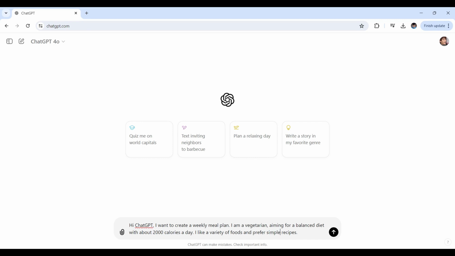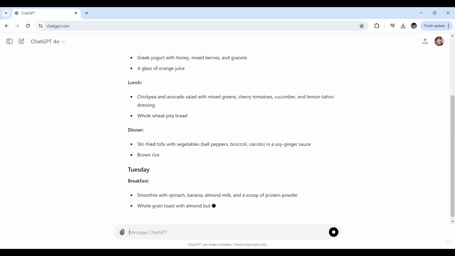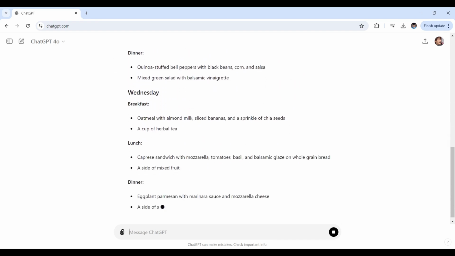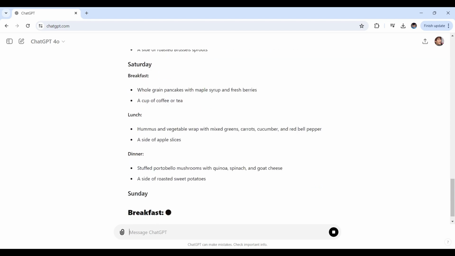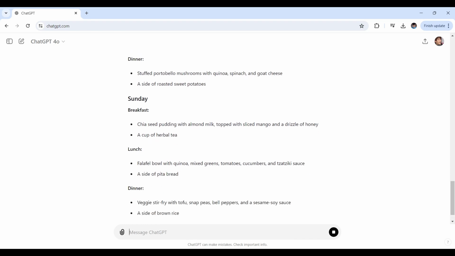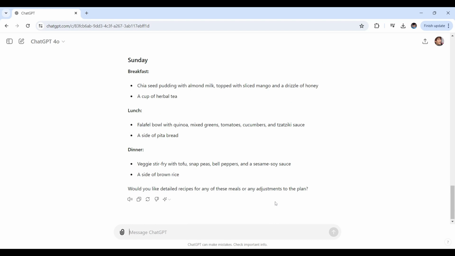Now, let's see what ChatGPT would suggest for us. As you can see, the meal plan covers all meals of the day, ensuring variety and balance. But let's delve deeper into the suggestions and see how it aligns with our dietary goals and preferences.